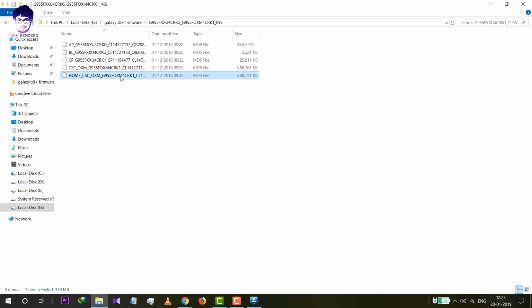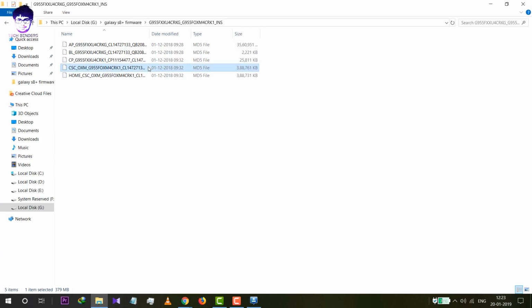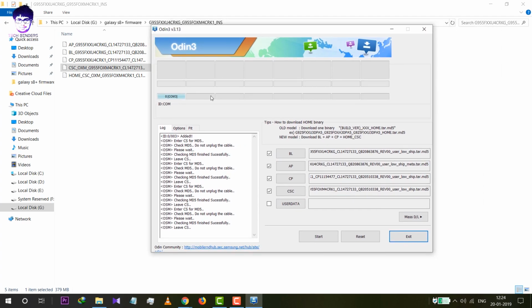Now there are two types of files I have already talked about, the home CSC and the CSC. The difference is that if you upload a home CSC file, your user data will not be erased. But if you install a CSC file, it will start from the beginning, and I would highly recommend you use a CSC file. But if you want, you can even go for the home file. It will again take some time, and once it's done, you can see that everything has a tick mark.